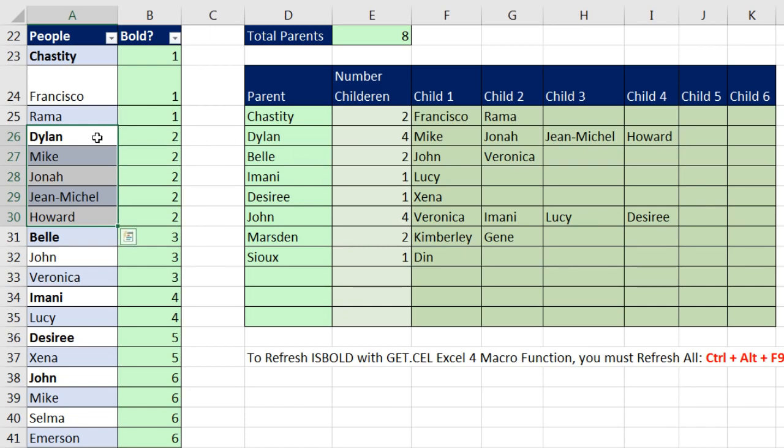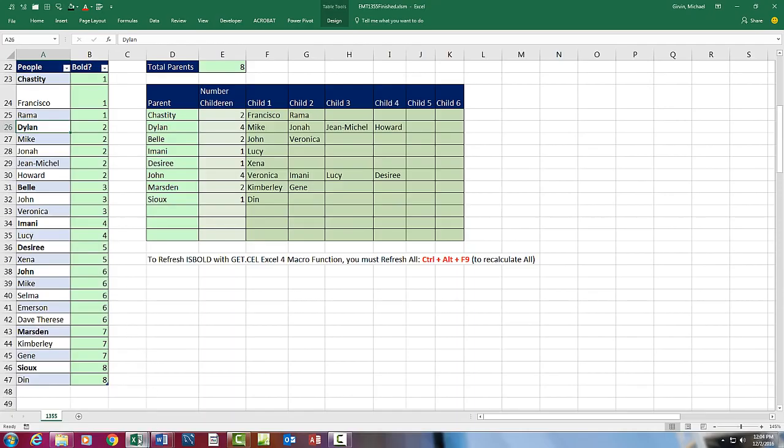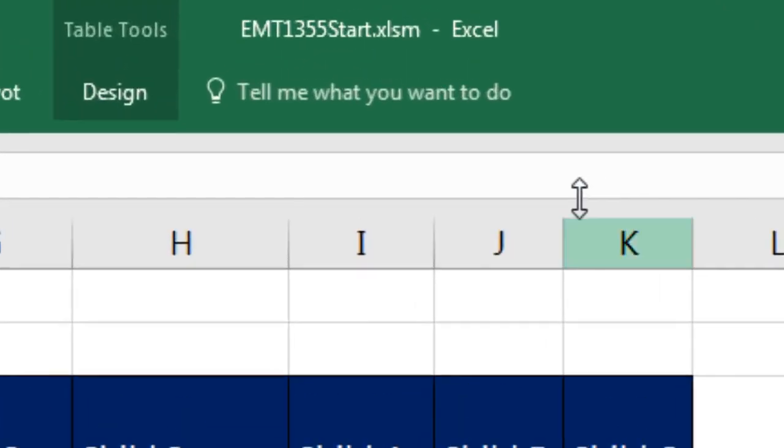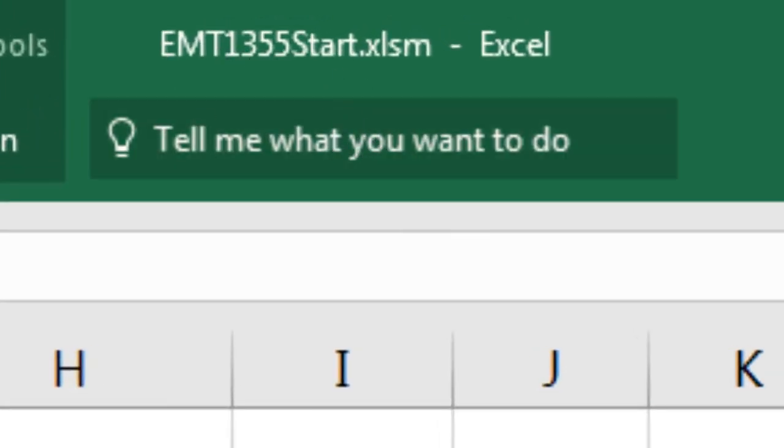Now, the crazy thing here is here's a column of data, and the trigger for what to start extracting for a record is bold. So how are we going to do that with formulas? I'm going to go over to the start file. Here is the start file.